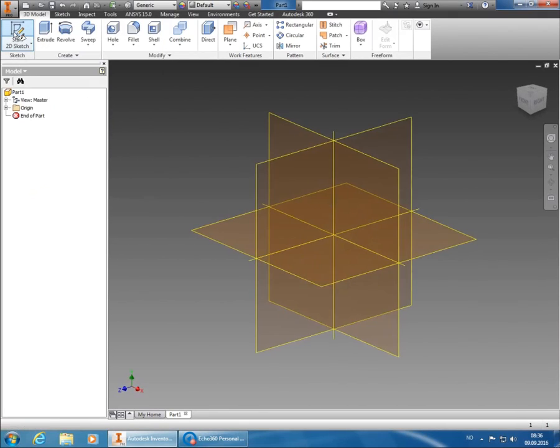So we press this one for the 2D sketch, and now it's created these orange planes. So we have one plane going here, that is the Z and Y axis, and it's going straight across here. And we have one plane going straight across here, which is the X and Y axis. And we have one plane that is going more or less horizontally here, so it's the Z and X axis that it follows. And all the way in the center, we have the origo of the coordinate system.